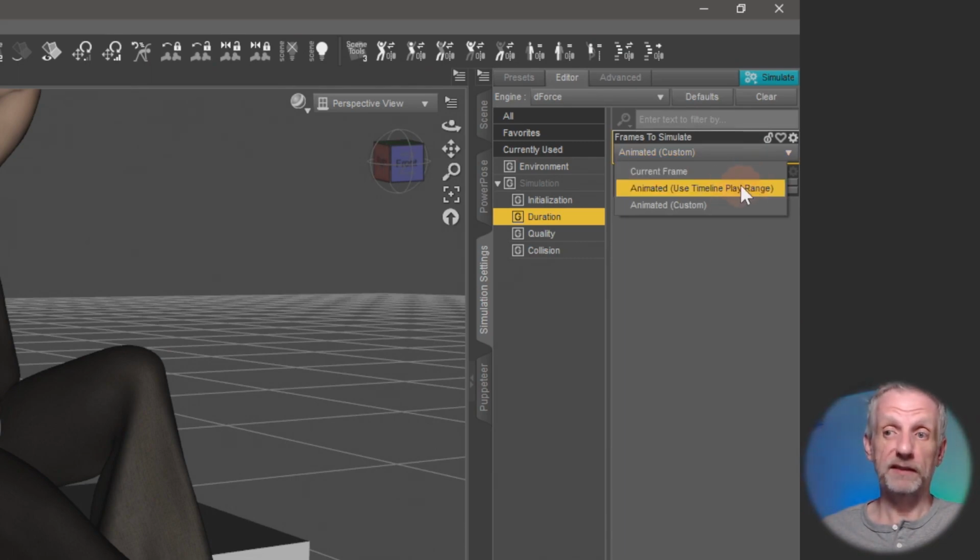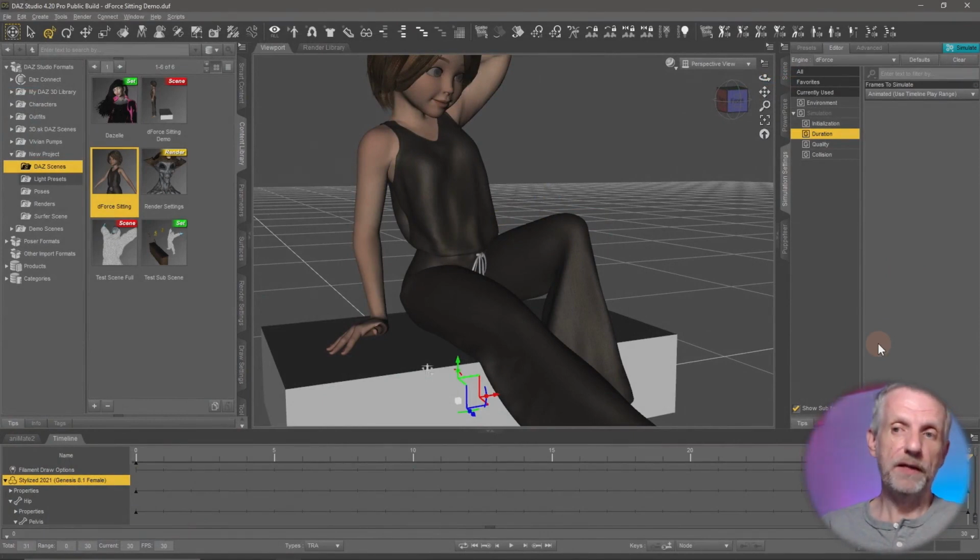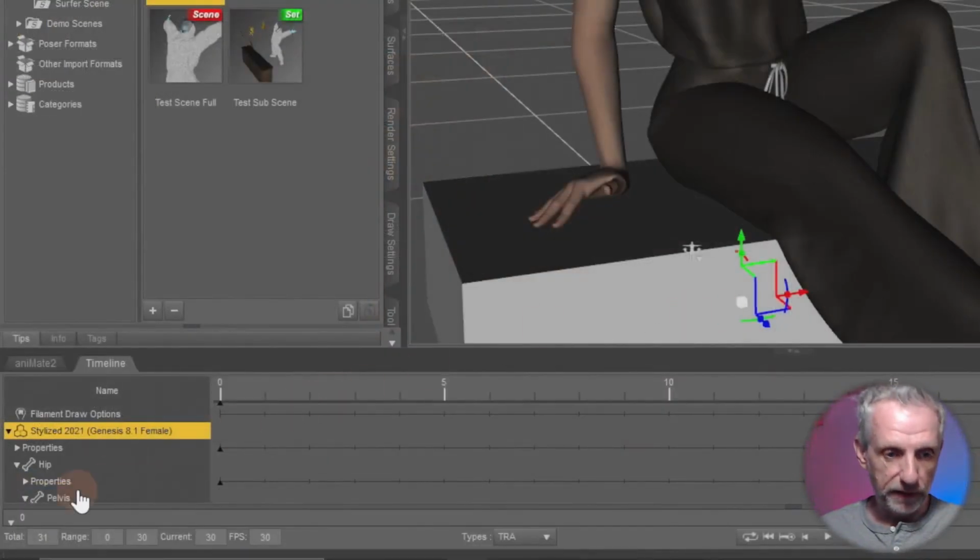So I'm going to keep this set to use timeline play range and set these values on the timeline. For the whole simulation of her sitting down and transitioning from the A pose to the sitting pose, I'm going to give it 60 frames. And then once she's sat down, I'll give DForce an additional 30 frames so that it can let the cloth drape and settle down a little bit. So we're saying 90 frames in total, and I can set that at the bottom left where it says total. Currently it says 31, which is essentially 30 frames plus frame 0.